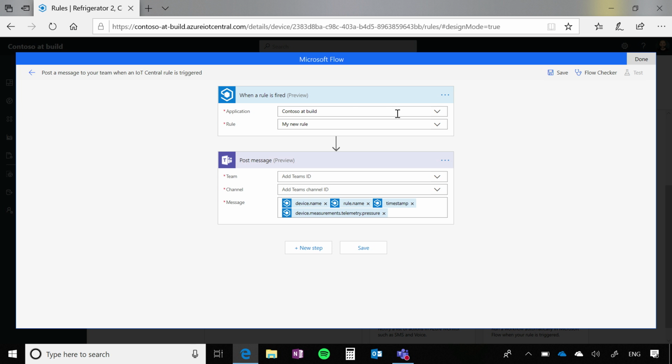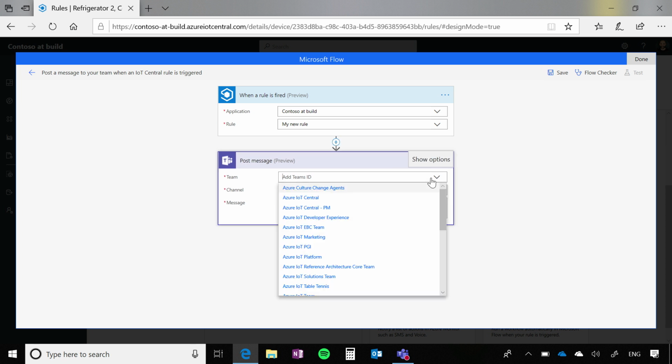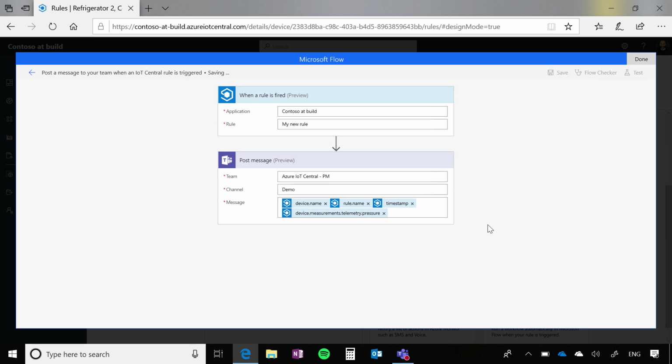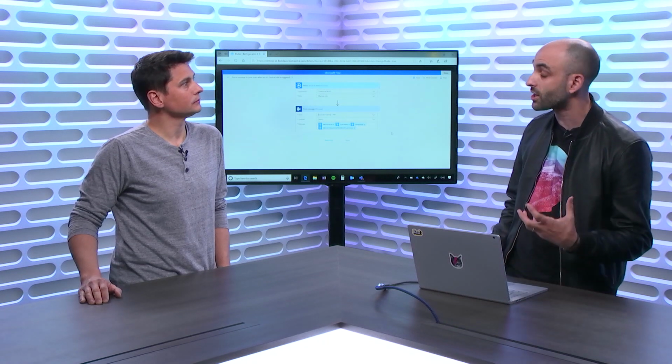The system has detected the application and the rules I can have, and as well, Flow is able to detect my configuration of Teams, so I will be able to choose my team. I want to send it to my fellow PMs, I want to send a bunch of notifications, so they're going to love me. Exactly, and I'm going to choose the demo channel, and I will be able to pick the message. So if I save this, my rule will be ready to go. And as you can see, it's taking me, again, a very, very short time, and it's a really powerful integration between both IoT Central and Microsoft Flow.